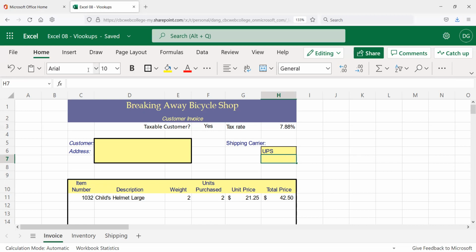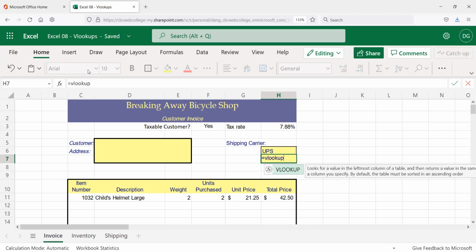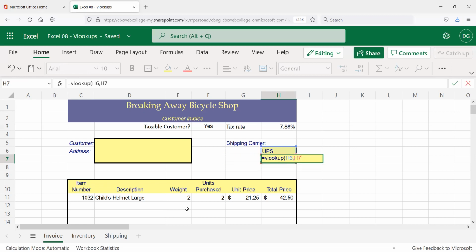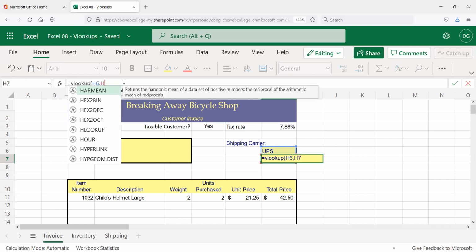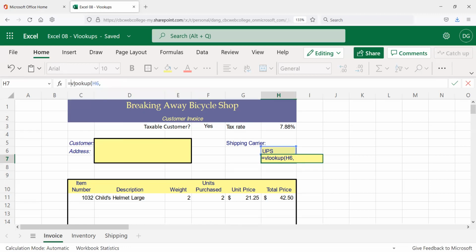So on H7, I'm going to click equals, and it's going to be VLOOKUP, left parenthesis, and I want it to look at cell H6. That's where we're going to type in UPS. So I click on H6, saying, all right, computer, look up that. Oh, and I've already made my first mistake. Did you catch it? What did I say we were doing? I said we were doing HLOOKUPs, but I typed in VLOOKUP. That would not work. And to be honest with you, I was going to tell you when we're done, HLOOKUPs aren't very common. Almost always, it's a VLOOKUP. All right, so it's HLOOKUP.